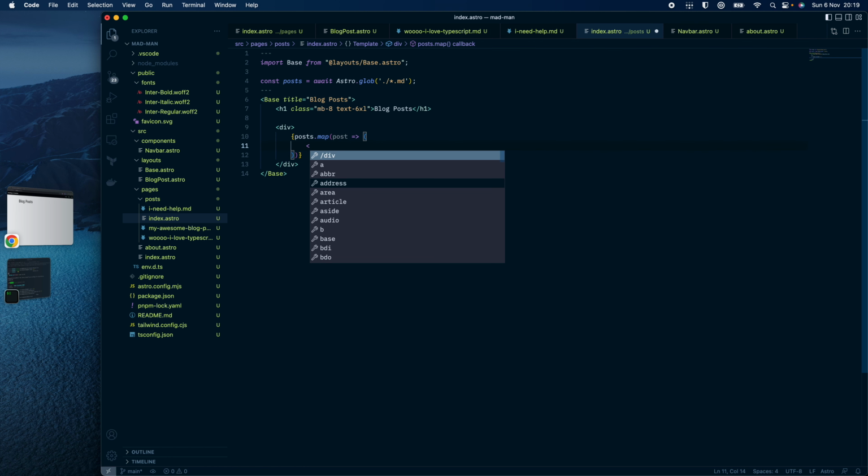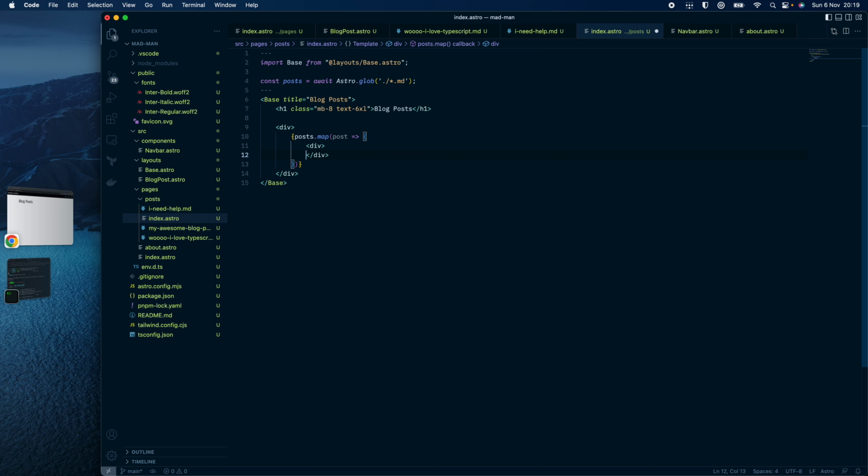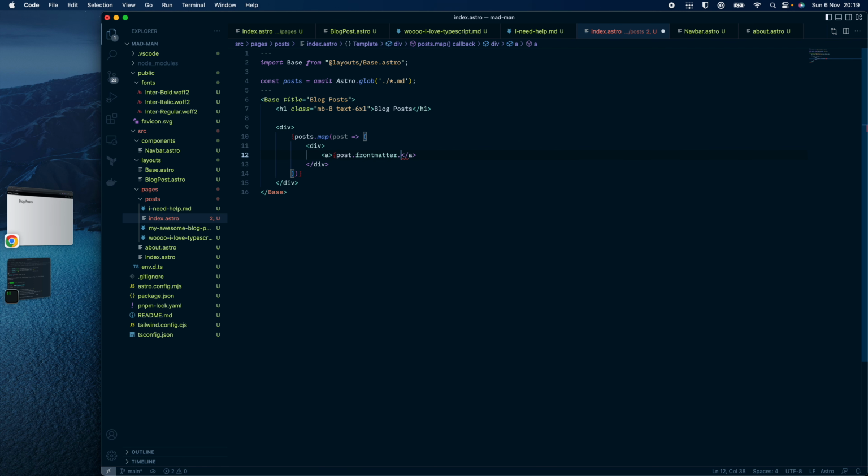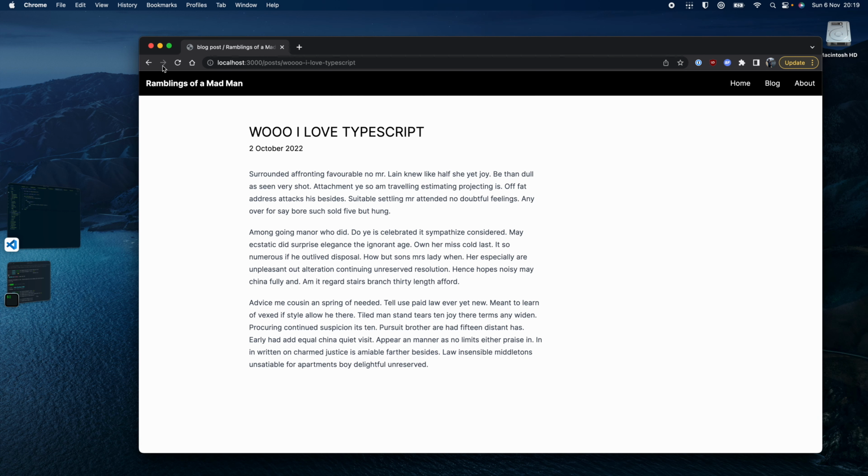For each post, I want a div. And within that div, I want a link, like so. I made a mistake here. Inside the link, I want the title, so I'm going to do post.frontmatter.title. I want it to link to the post, so I'm going to do post.URL. And let's see how that looks. Here we go. Oh, that works.